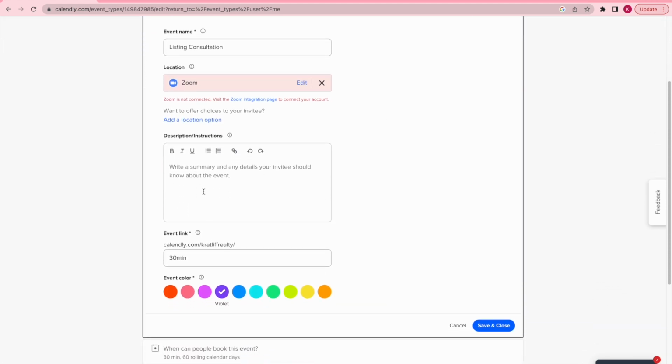And then under the description, we can say here exactly what we're going to be doing. This is a 30-minute consultation to go over a listing presentation, or whatever you want it to say there. You can add that. Any extra notes, any details, maybe you need them to have their laptop if it's an in-person meeting.